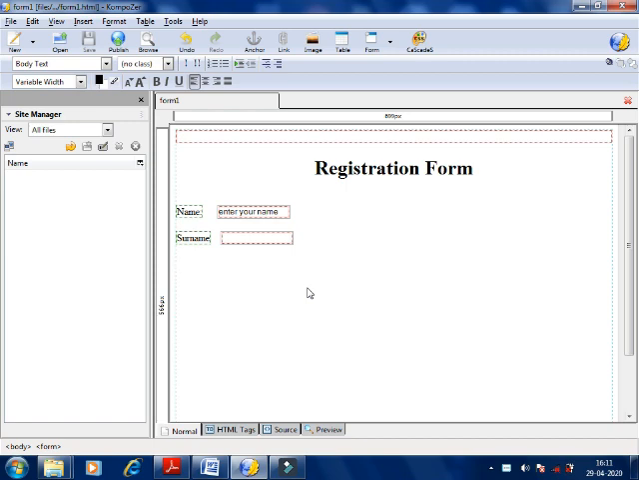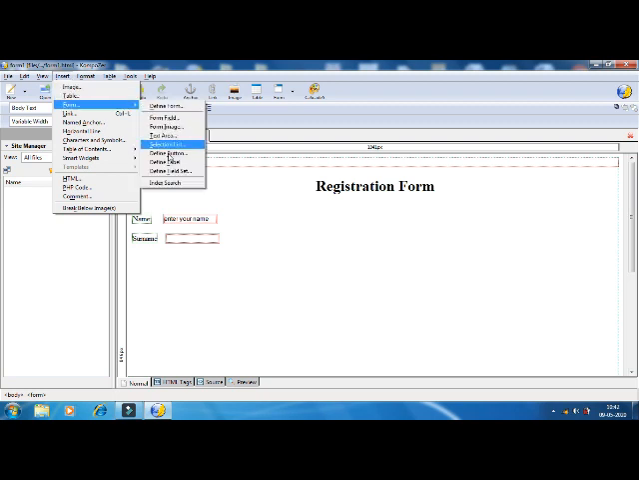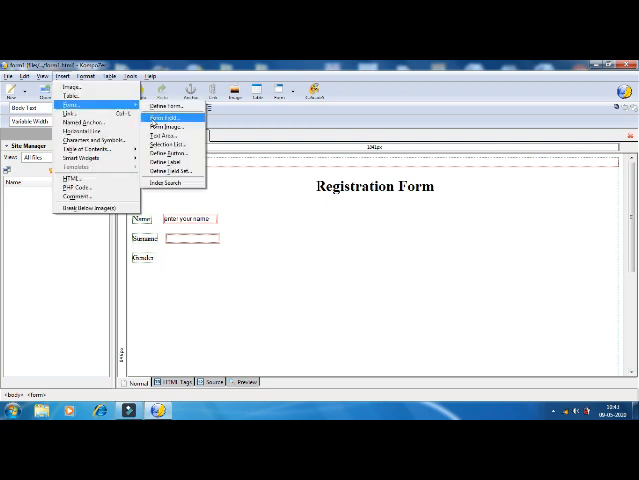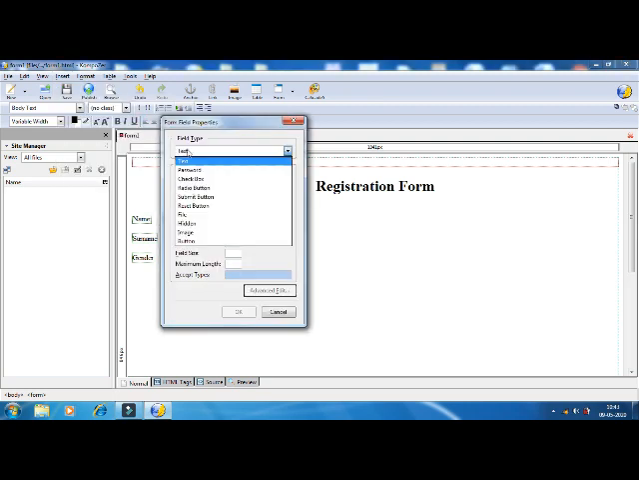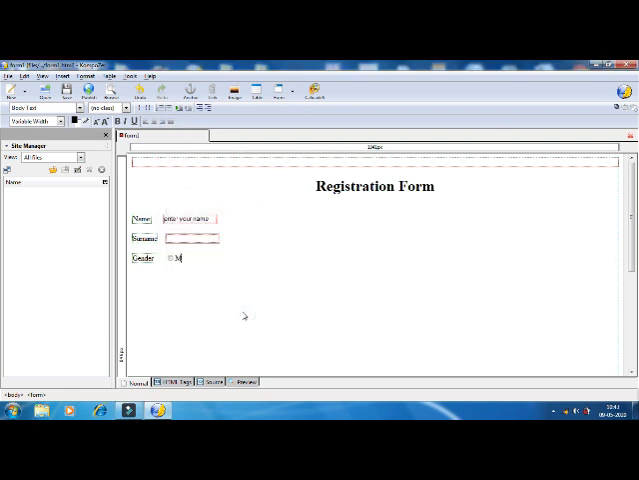Now we are going to insert a new field. For that we are defining a label. Now our new label is gender. We are going to insert radio buttons here. Go to form field. Now from field type we are selecting radio button. Here is the group name. This group name will remain the same for all radio buttons of this group, while the field value will differ. So the first radio button is for male.